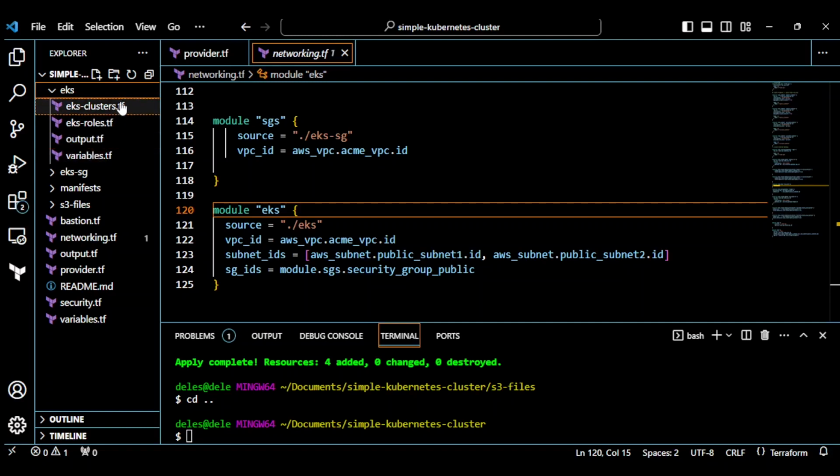Now with EKS, with the clusters, you need to create the roles before the clusters. So let's start with the EKS roles. First of all, we're going to EKS roles.tf.